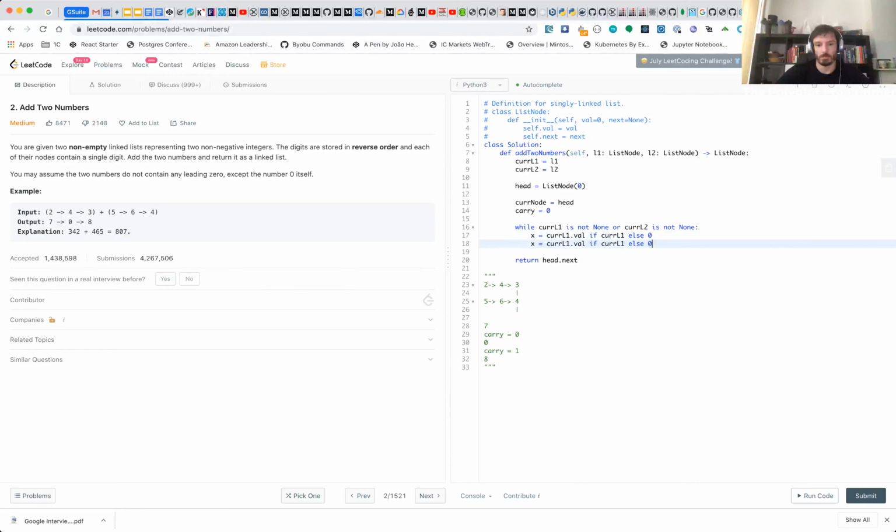We do the same for the second one. If this one is none, because at the end we're going to assign the current list node to next, if the next is none, then this value is always going to be 0. Okay, now we're just going to sum. Let's call this current sum equals x plus y plus whatever is on the carry.